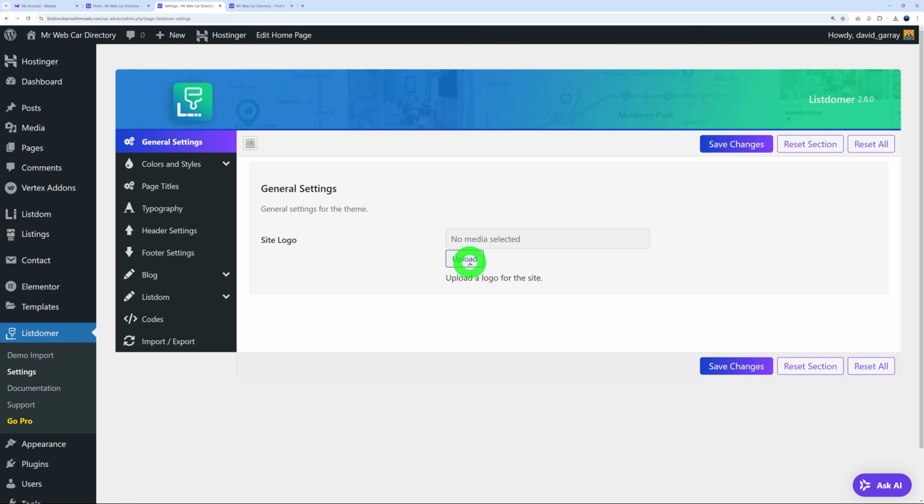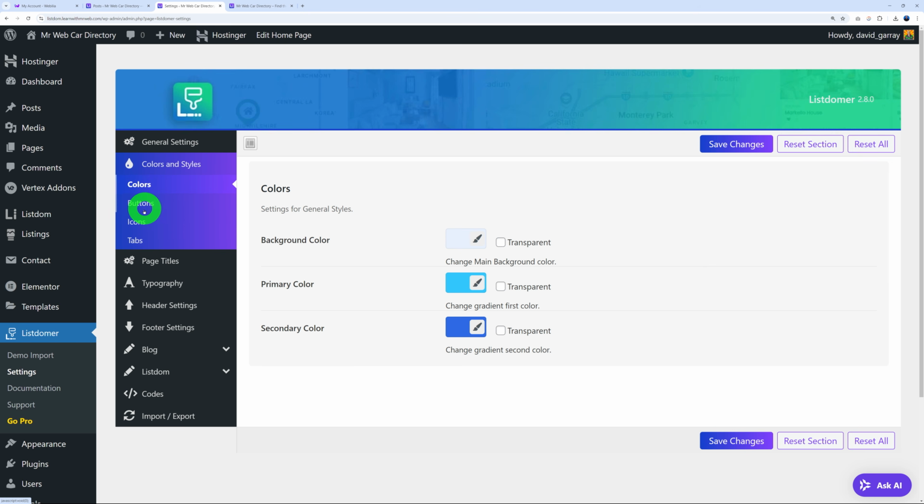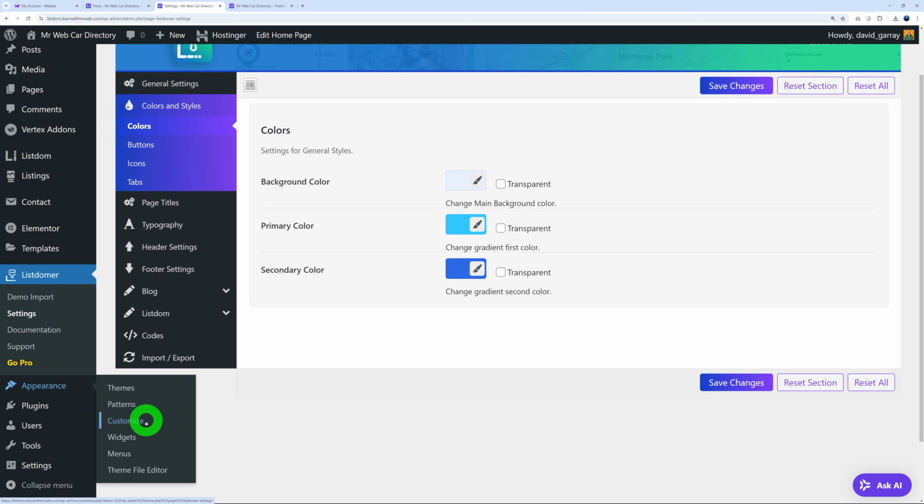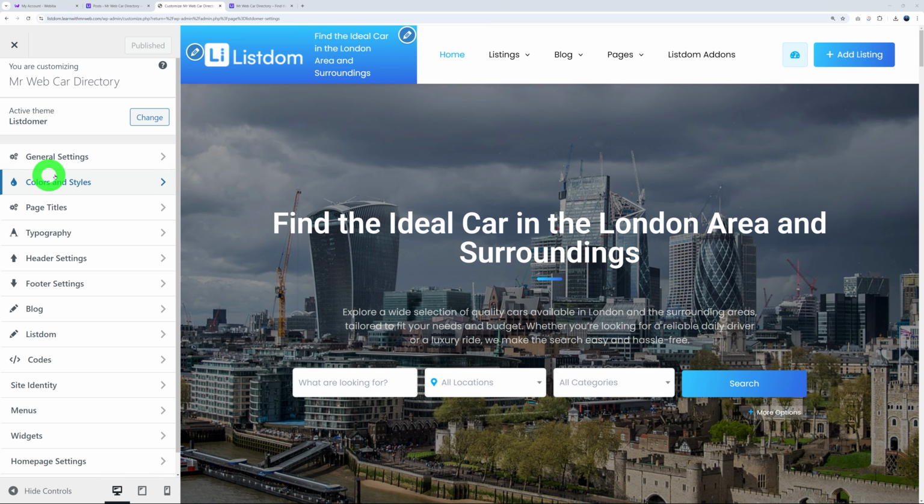As you can see, you can upload the logo, you can select your colors, the buttons, the icons, etc., etc. So this is one way of doing it. Or there's another way, which I prefer personally. If you go to appearance and then click on customize, you will access the exact same settings, except that here you'll be able to see those changes visually immediately as you make those changes.